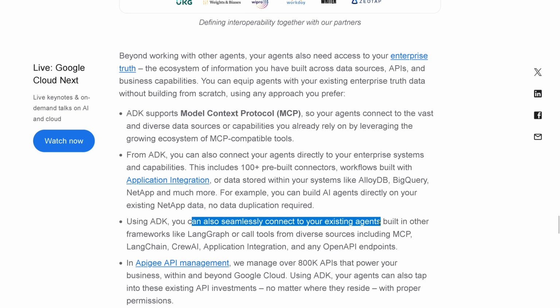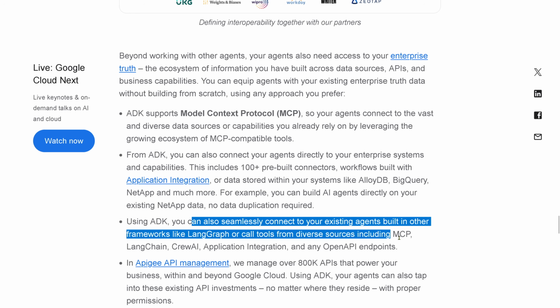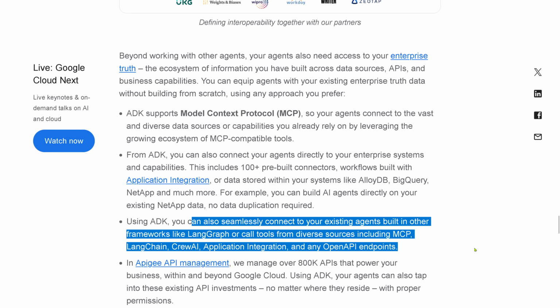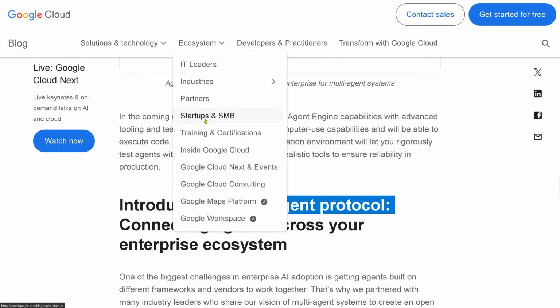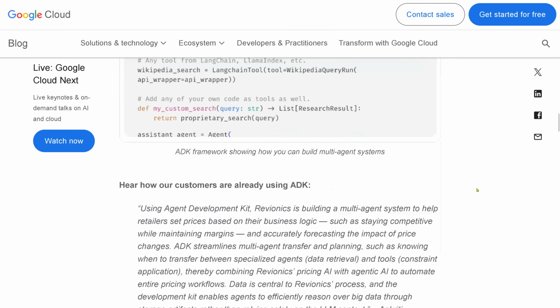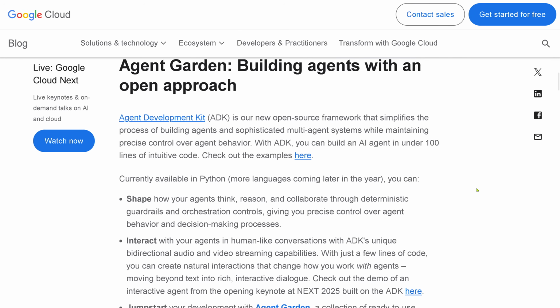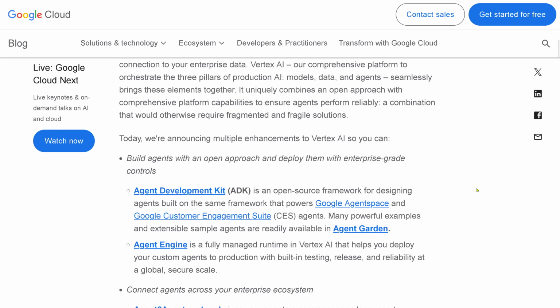You already have in your company frameworks like LangGraph or tool calls from diverse sources, MCP, LangGraph, application integration, or any OpenAPI endpoints, plus more. So great. So we know the system I'm looking at now is compatible with the rest. What else? What else is there to develop? Yeah, you have the garden and everything.